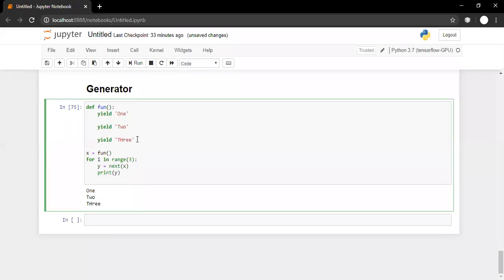Class, is there any doubt in this topic? If yes, please post it. Okay, no doubt. Good. So there are 3 yields. That's why we can call it 3 times.